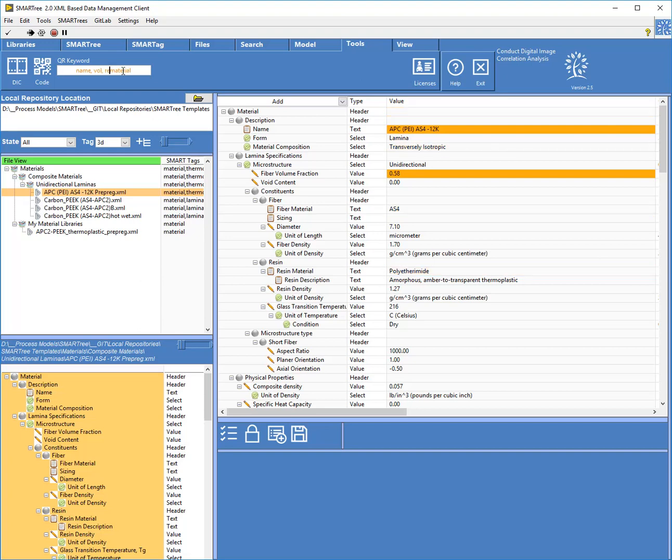So maybe resin material is something you want. And maybe you also want fiber material. So you could put in fiber material. So now you have all the information you need in here to basically build your QR code.